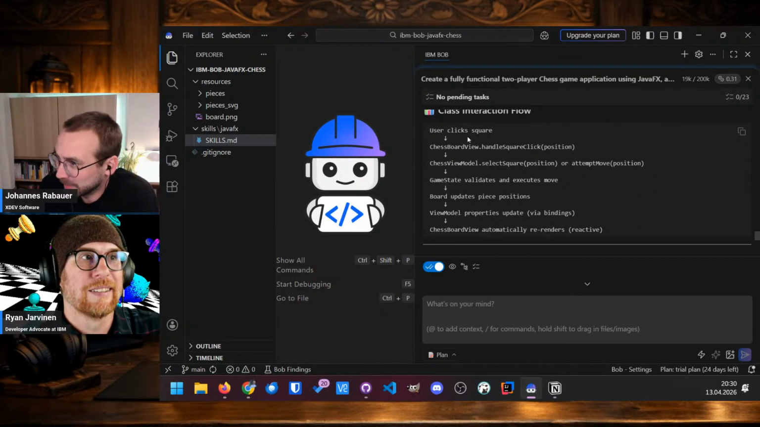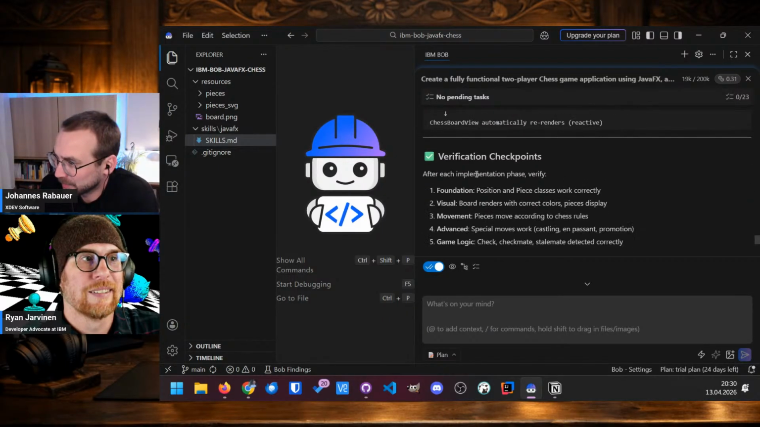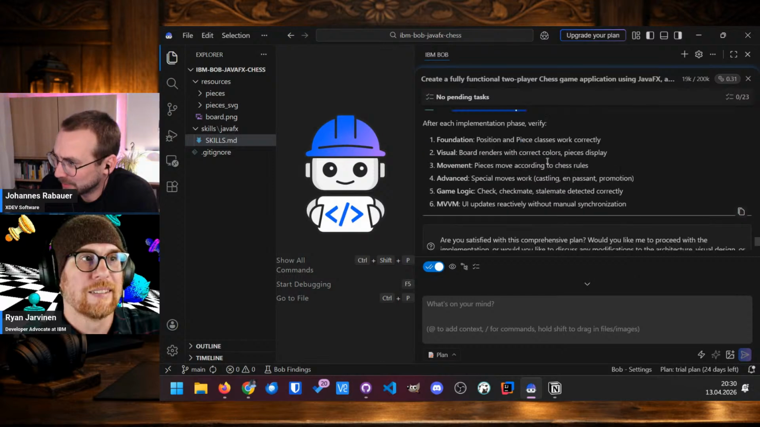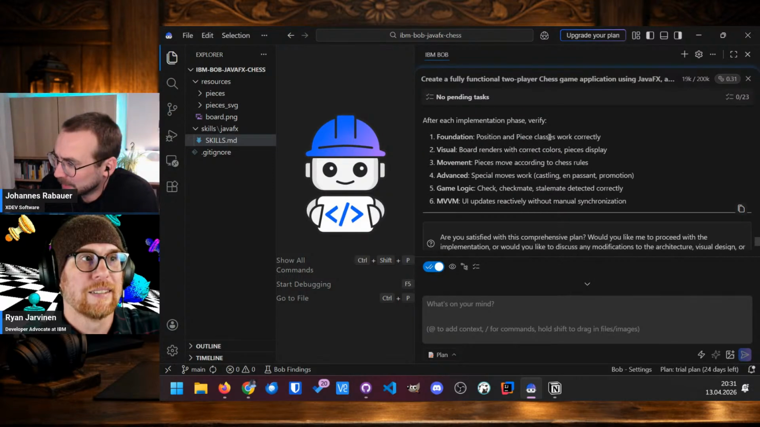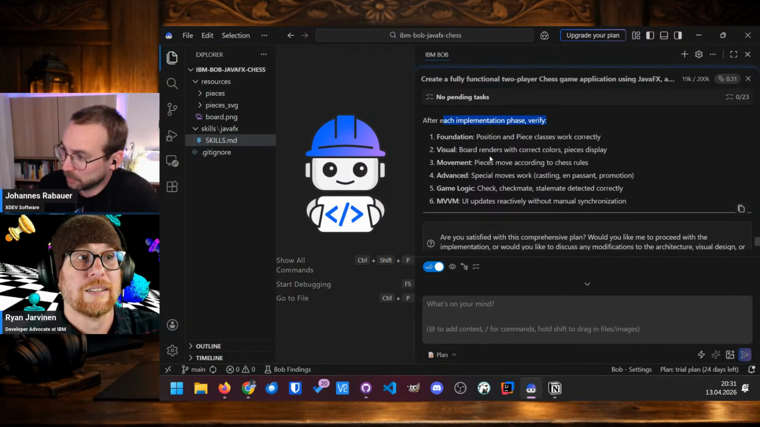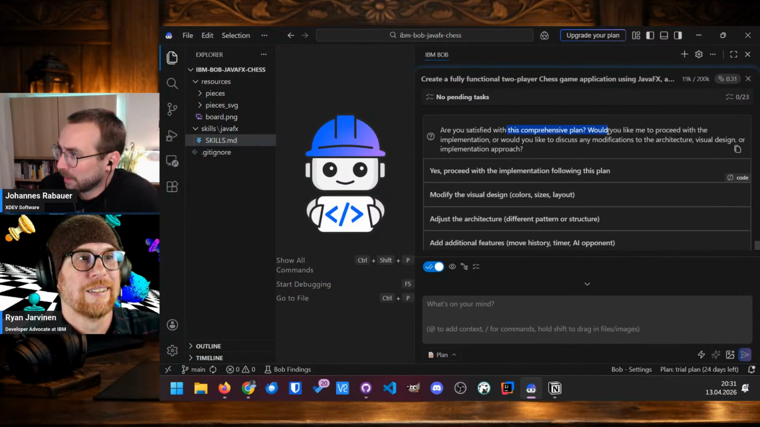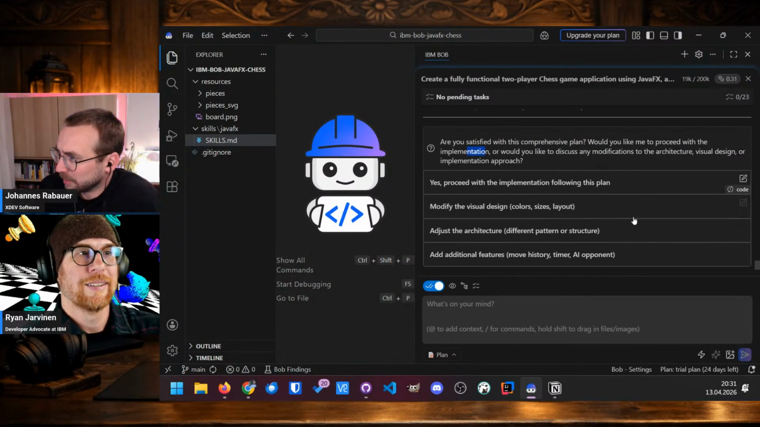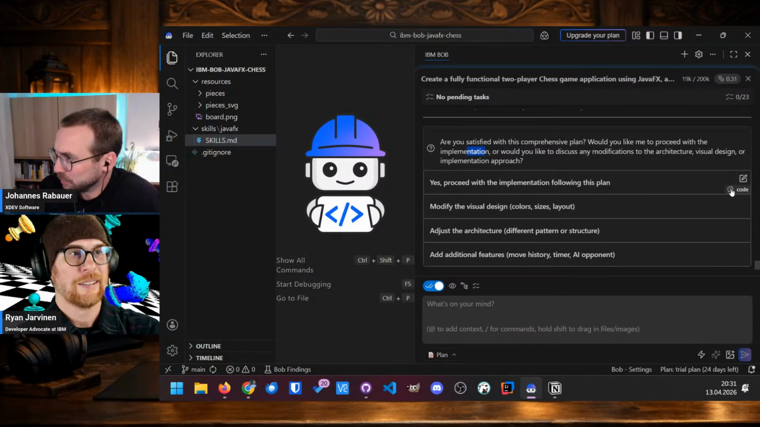So the class interacts somehow. That's all right. Verification, that would be interesting. After each implementation phase, verify. And how will it verify that? That will be interesting. We'll see. Okay, now we have an option on how we want to proceed.